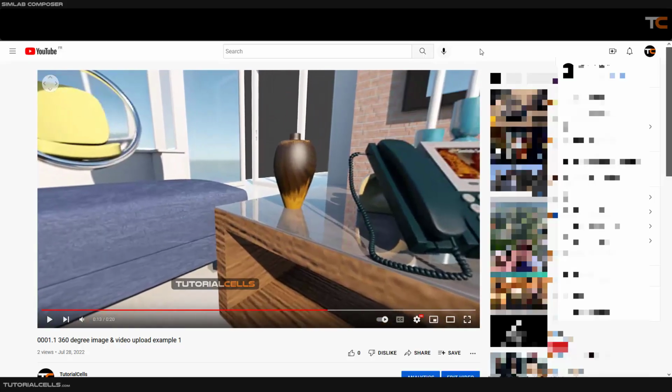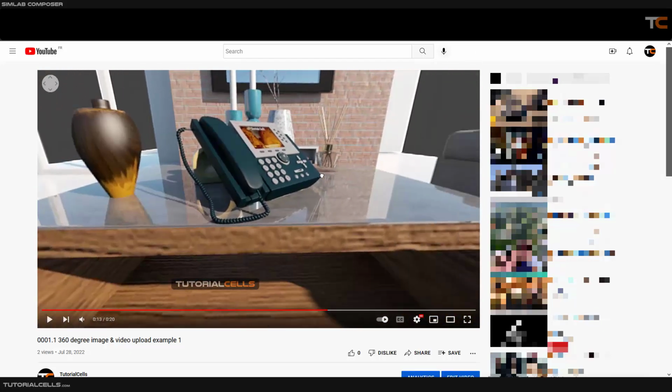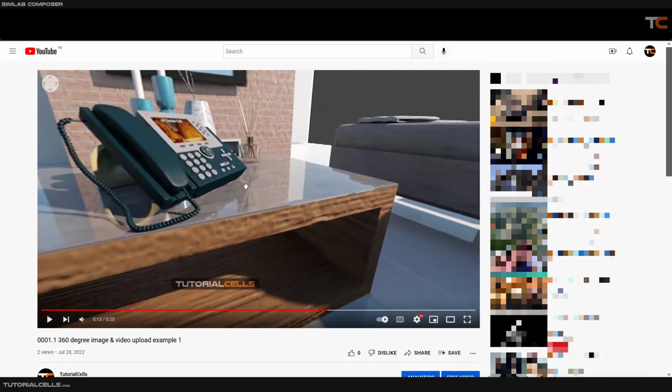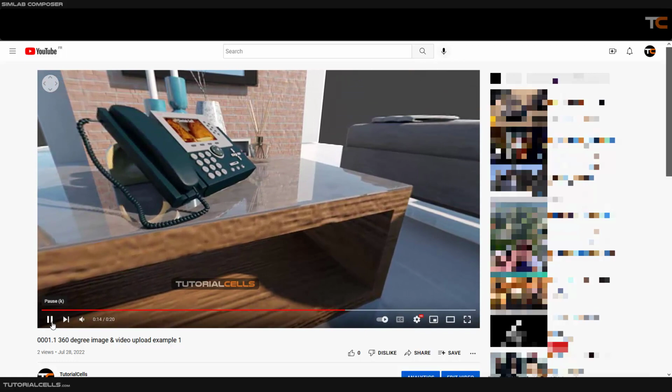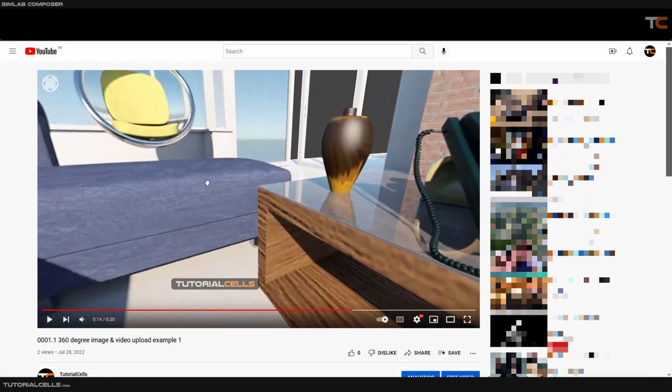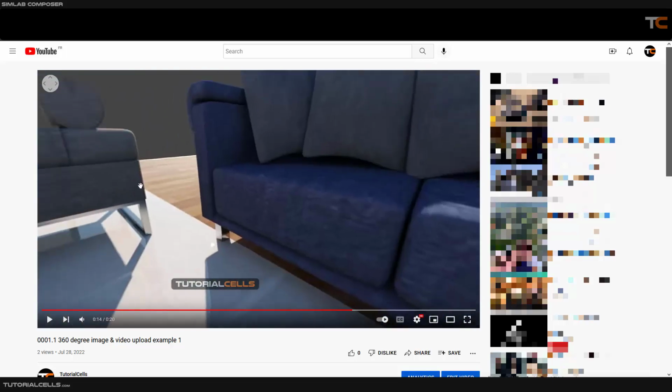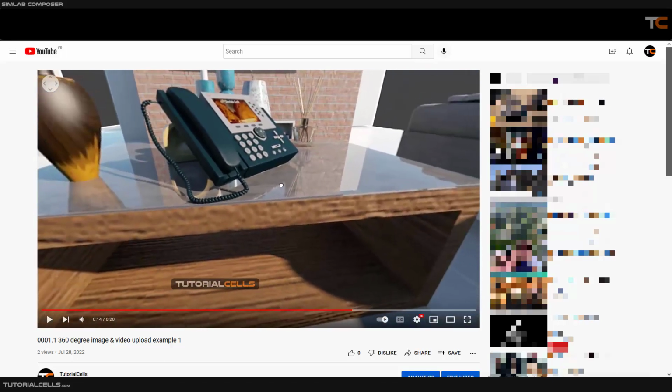As you can see, you can click and drag and see your image on YouTube. You can play it. You can pause it. As you can see, it's 20 seconds here. You can pause and click and drag your image.